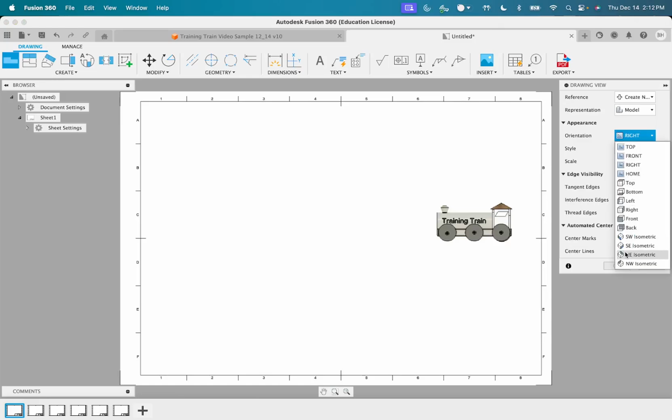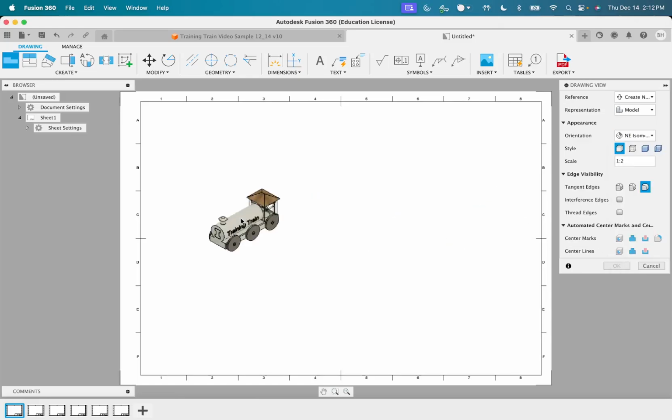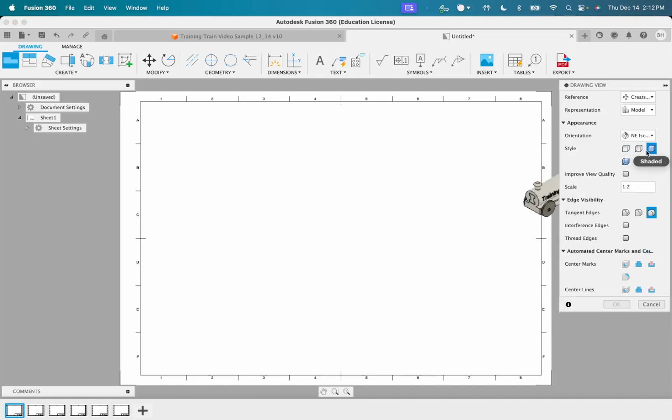And for our case, we want it to be similar to our home that we're looking at in the model. So we'll just do northeast isometric. And then we can change the style of it. So we have visible edges, visible with hidden edges. And you won't be able to see this until you click or until you place them. But if we want to see the material type, we need to do shaded in our case.